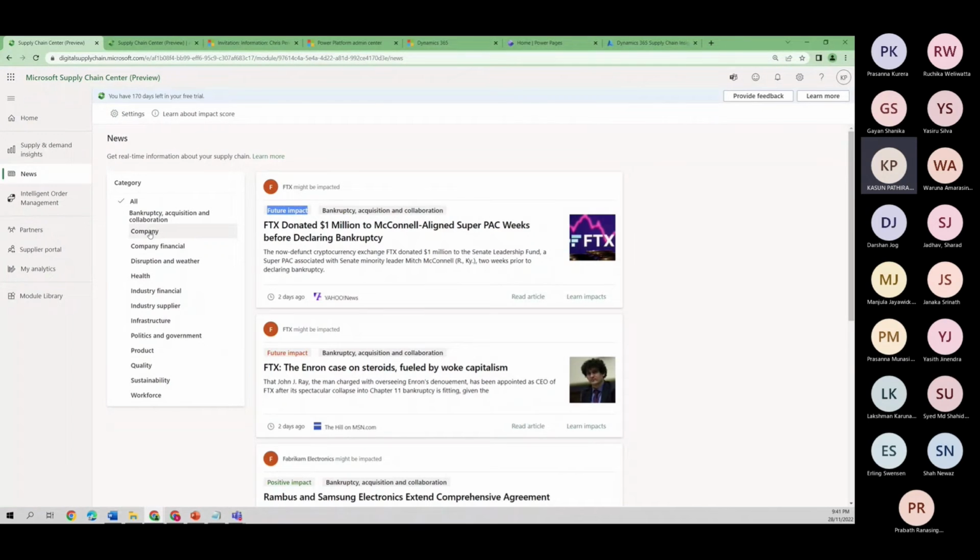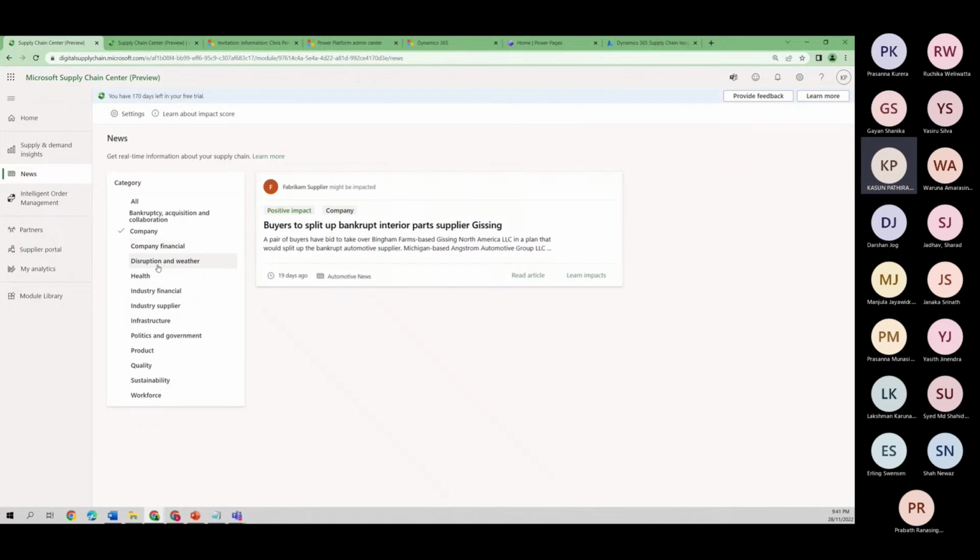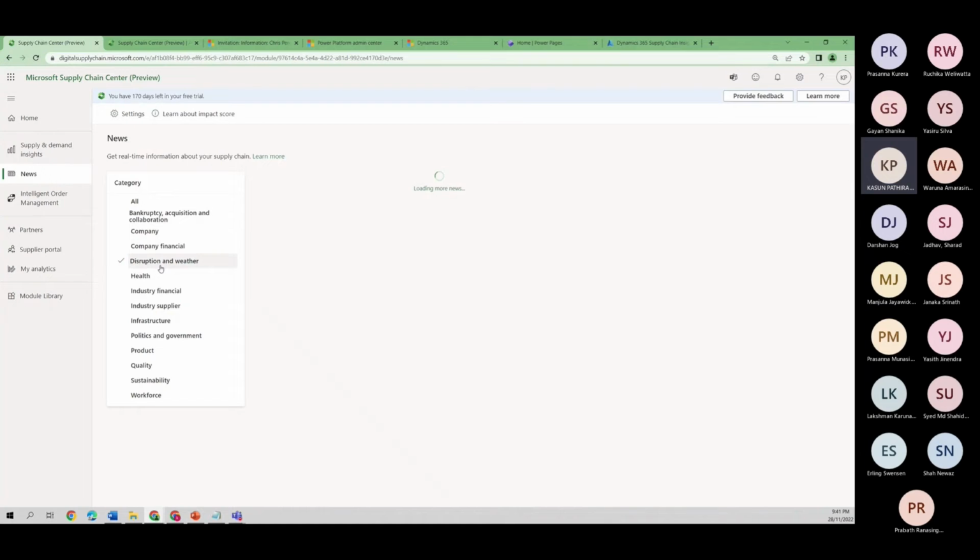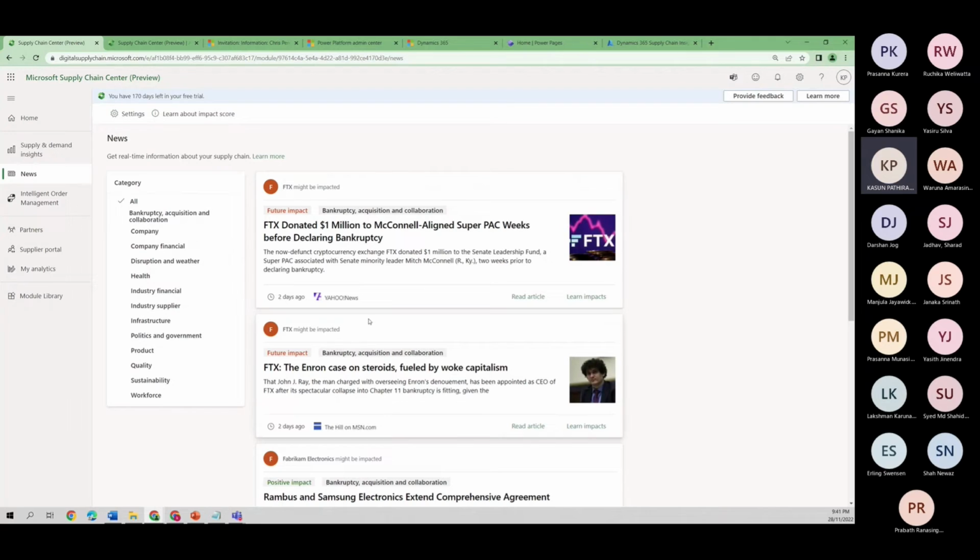So that's great. So you have company financial disruption. If you have a weather disruption and a weather situation, then you'll be seeing data here, right? Likewise, there are separate categories, and based on these categories, you can see that, right? That's a really important part of the Microsoft Supply Chain Center.